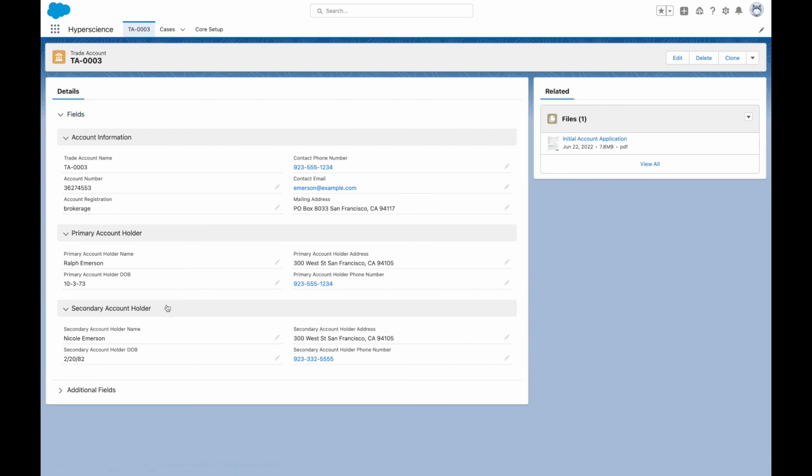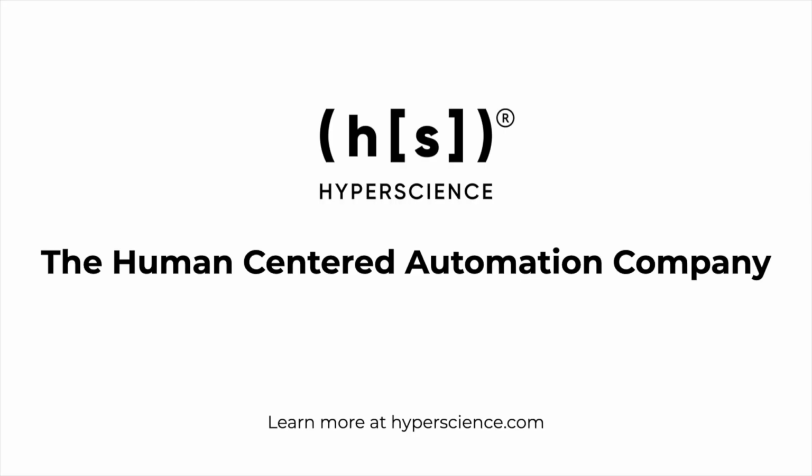This is only one of many ways that the Hyperscience for Salesforce integration can be leveraged. Visit our listing on the Salesforce App Exchange to learn more.